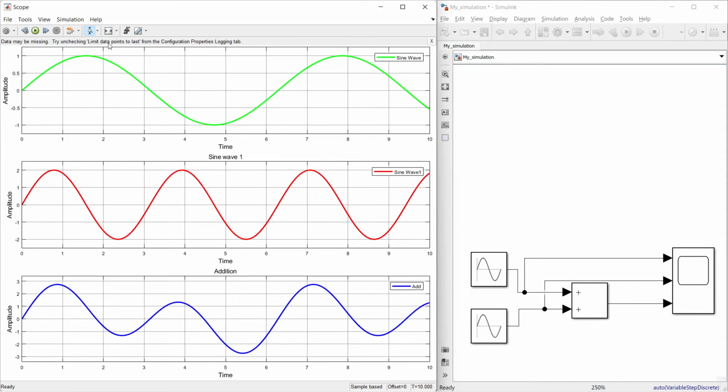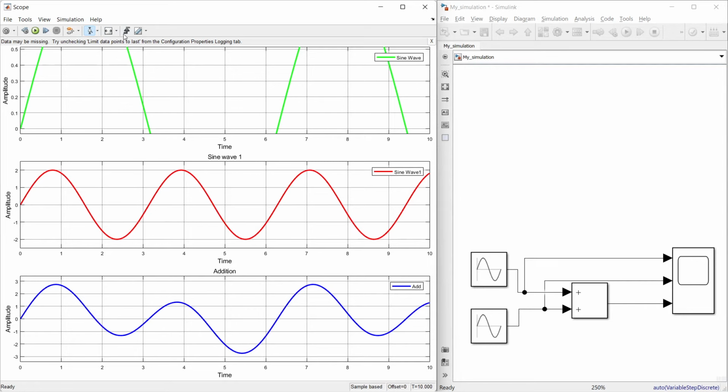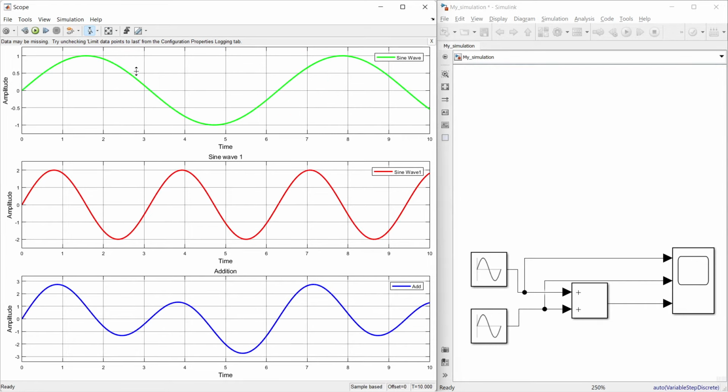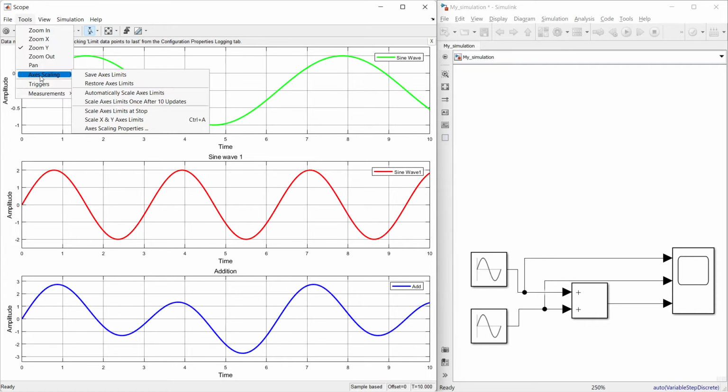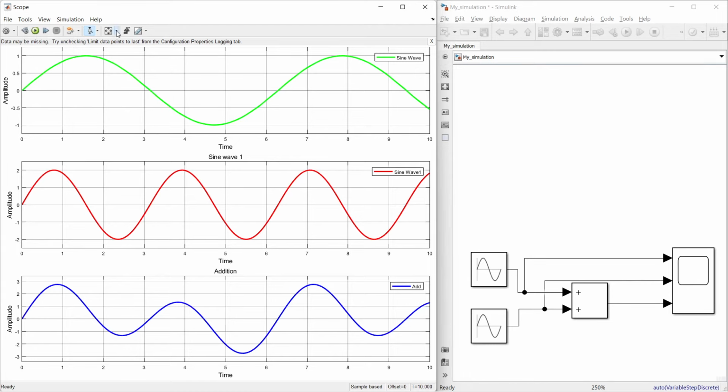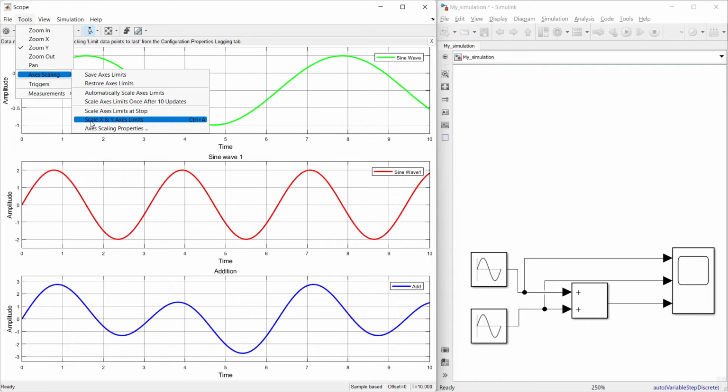From here you can zoom horizontally, you can zoom vertically, and you can set auto scale. So ultimately the shortcut of all these things is available over here. Now the next thing in zoom is axis scaling. You can save the axis limits, restore the axis limits, and automatically scale the axis limits. The shortcut of these things is available over here. Scale axis limits, scale x and y limits, all these sections we have seen in configuration properties. So we are not going to repeat all these things again.